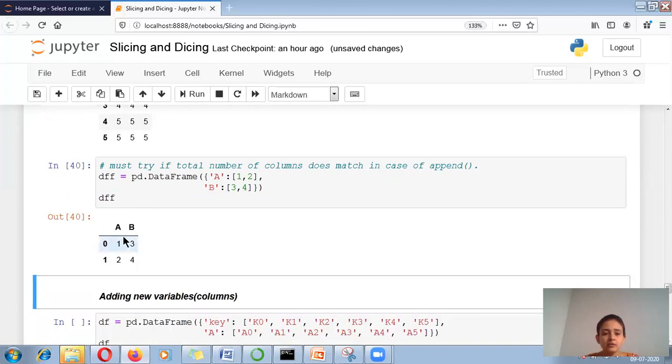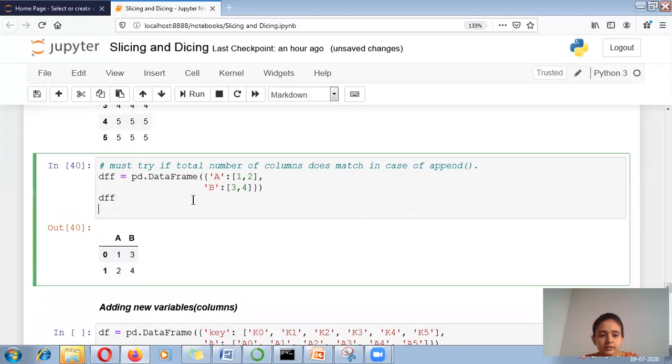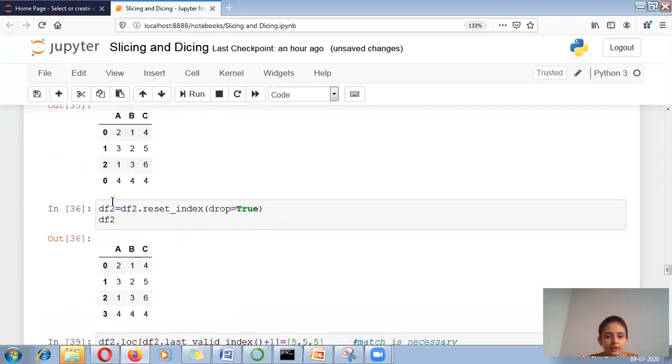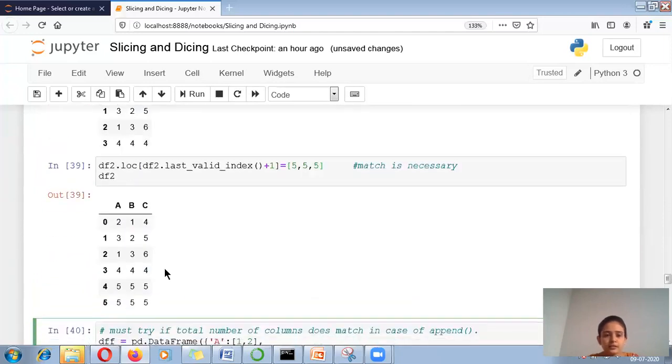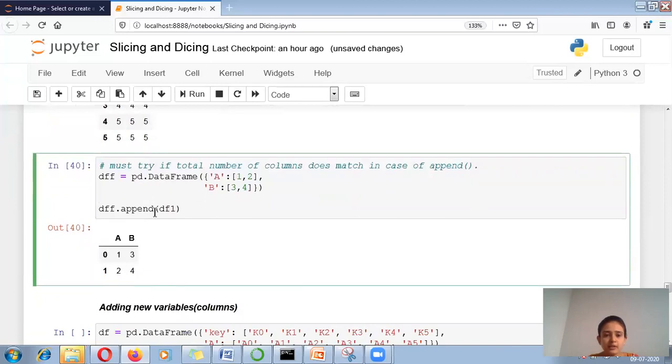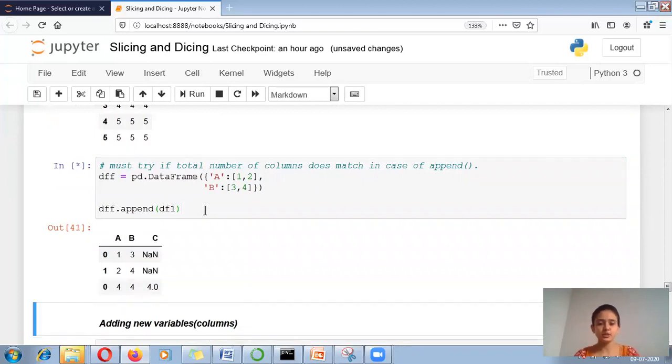I am having the values as 2 columns and 2 rows, and I want to append this with this one, that is df1. So in df1 what I am having? In df1 I am having 3 columns and 1 row, whereas in dff I am having 2 rows and 2 columns. So this is the mismatch. So let's see what happens in this mismatch.